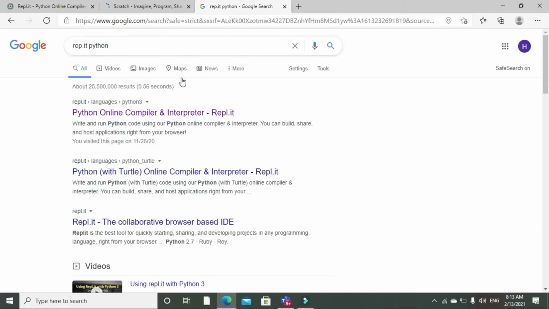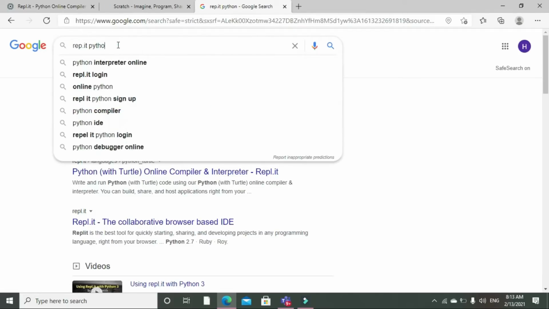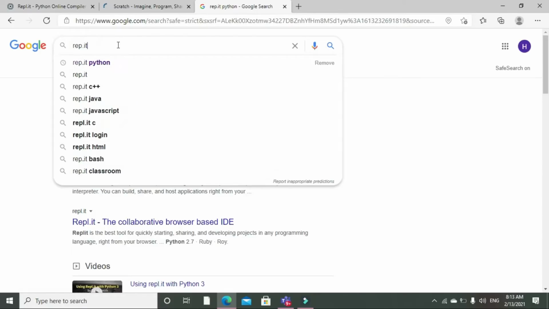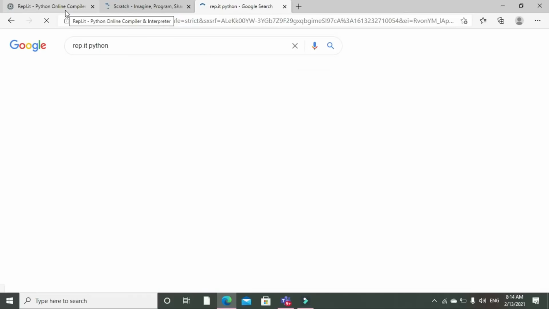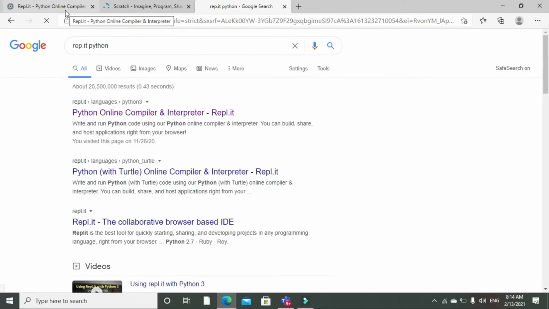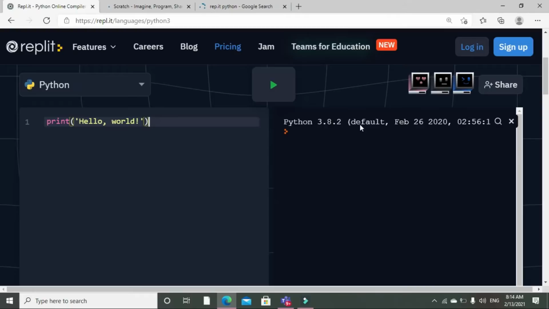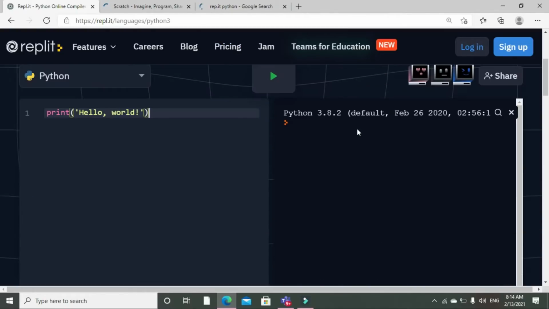Okay guys, so as I told you before, you will open this link, you write rep.it python. It will come automatically when you write rep.it. It will ask you, do you need Python or C++ or Java, whatever. You click on Python. After that you will click on this Python online compiler if you don't have Python. If you have it, it's good. I am showing you online because everyone can use it. So when you click on it, you will find this screen, this online Python.